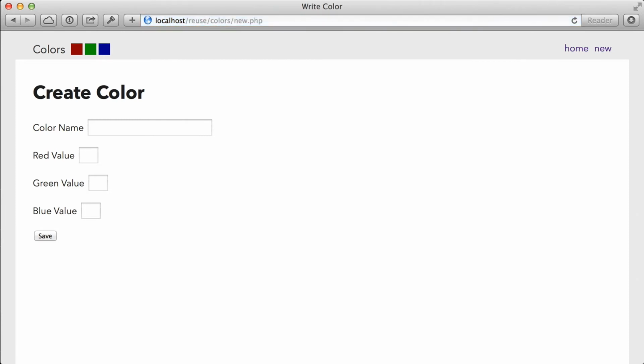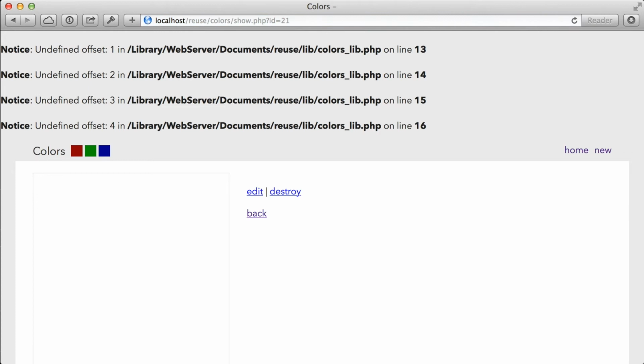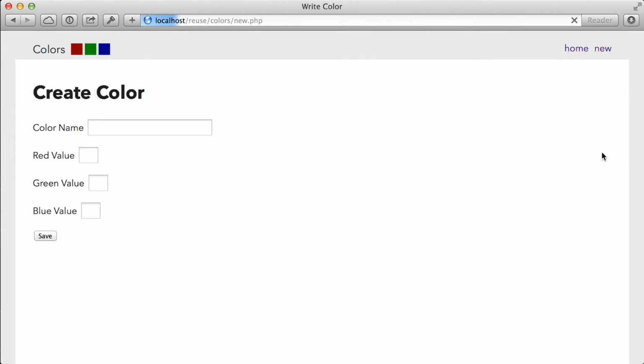Back on the new page, if I load everything up from scratch and submit my form, I ended up getting some errors here. Now that's not exactly what I was expecting. It redirected me back over to my show page, which is also kind of interesting. It's telling me in my color lib file on lines 13, 14, 15, and 16 I have undefined offsets. Isn't that peculiar?